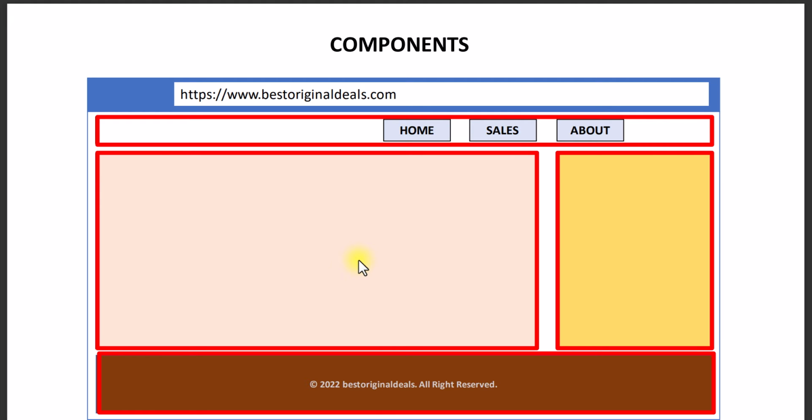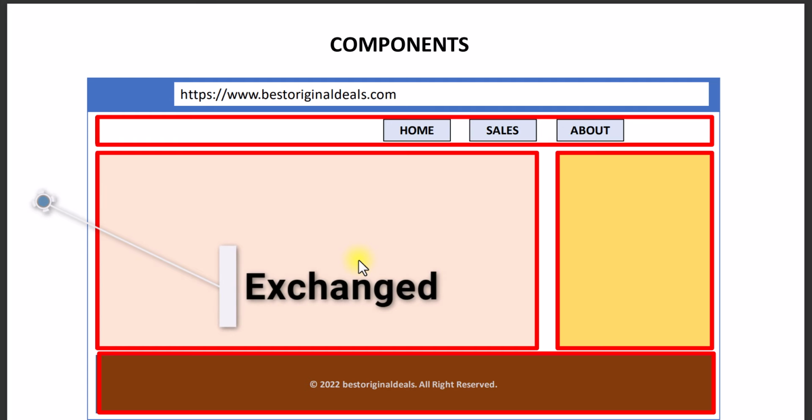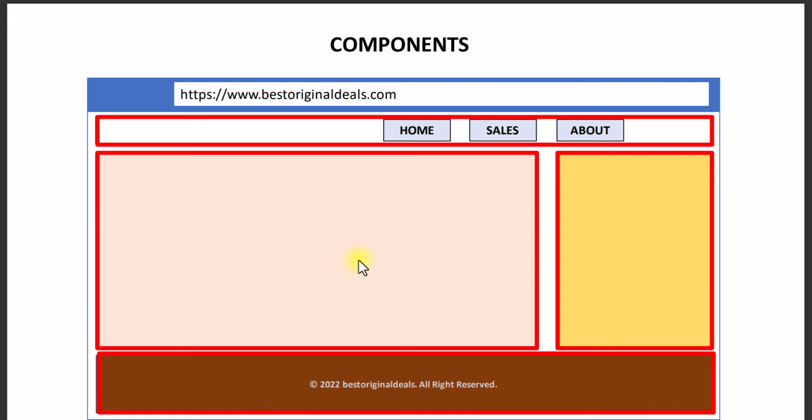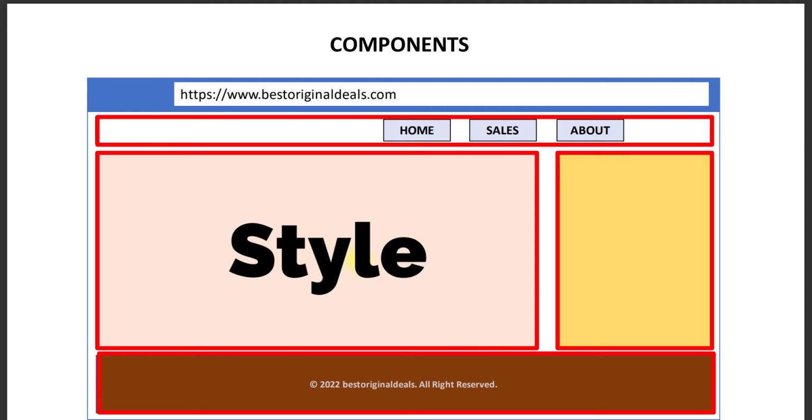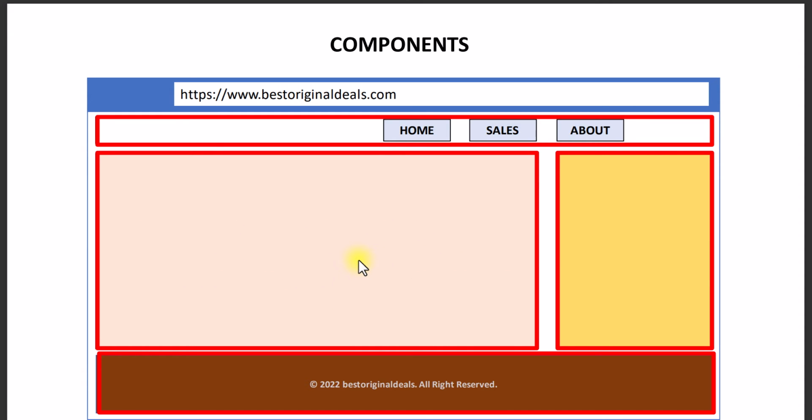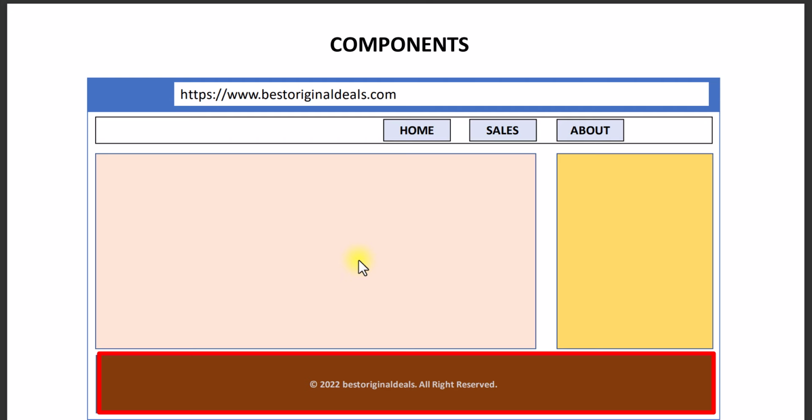The advantages of splitting your application into many components are that, first of all, it can easily be maintained. Secondly, it can easily be updated. Thirdly, it can easily be exchanged. And fourthly, it can easily be reused. When you split your application into many components, you can reuse these components. Take note that each component has its own template, its own style, and its own business logic, which is really the important part of the component.